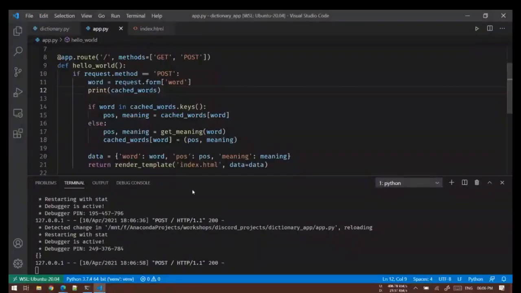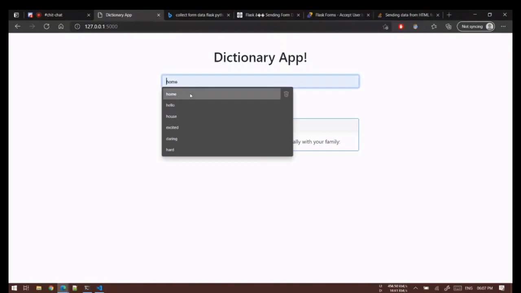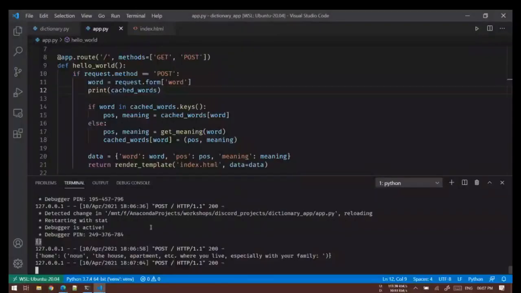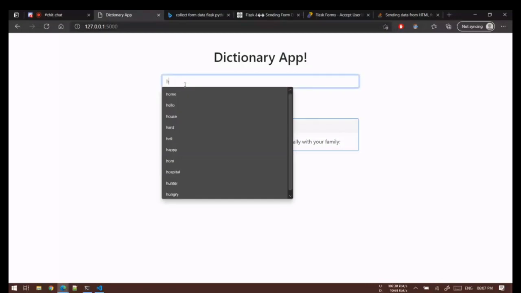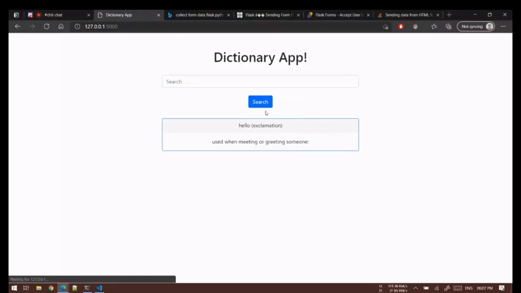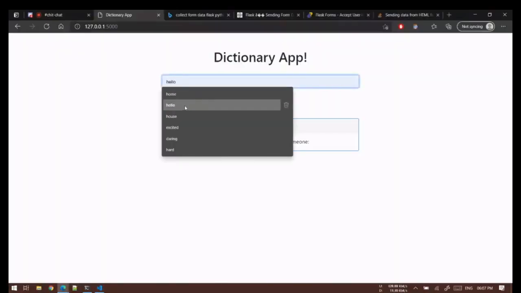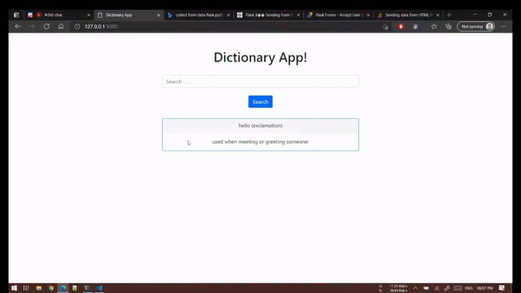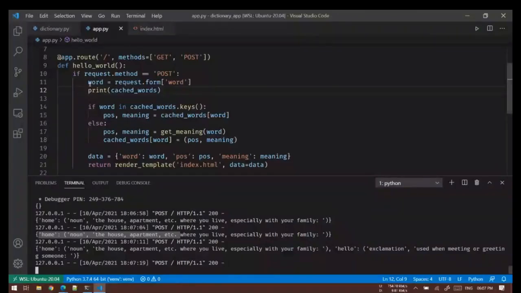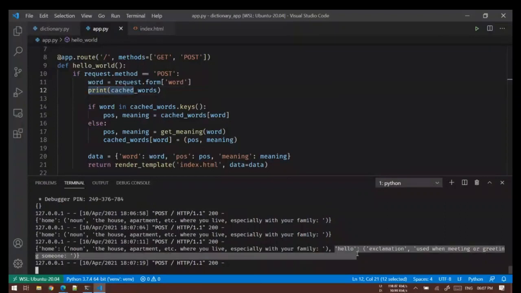So I'll say home, and so this was an empty dictionary. Next time if we search home again, you can see this is saved. If I search for hello, you can see home is saved, and hello will also be printed in the next request, because we are printing it before the request, hence we didn't see hello, but now we'll see it.